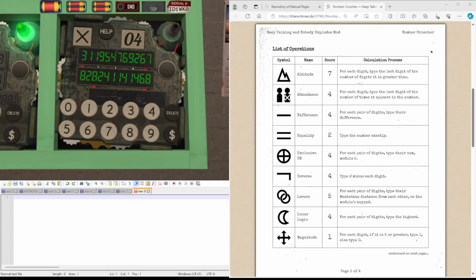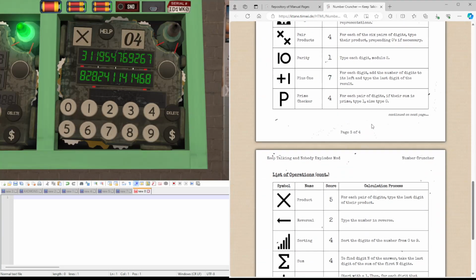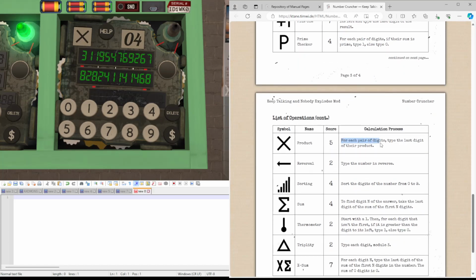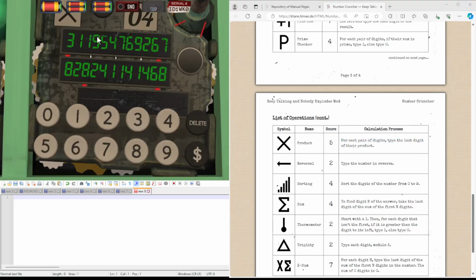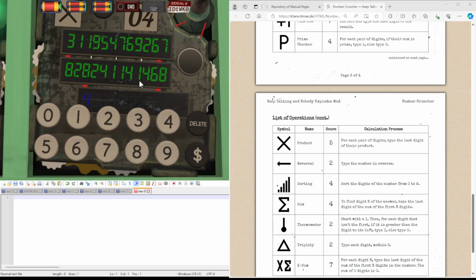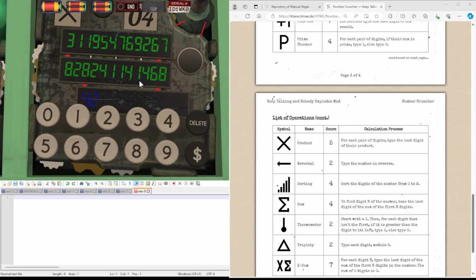Okay, now we have the x, which you can probably guess, product. For each pair of digits, type the last digit of their product. Pair of digits, of course, being the columns, if I didn't explain that the first time. 8 times 3, 24. Yeah, so 4. 1 times 2 is 2. 1 times 8 is 8. 9 times 2 is 18. So 8. 5 times 4 is 20. 0. 4 times 1 is 4. 7 times 1 is 7.